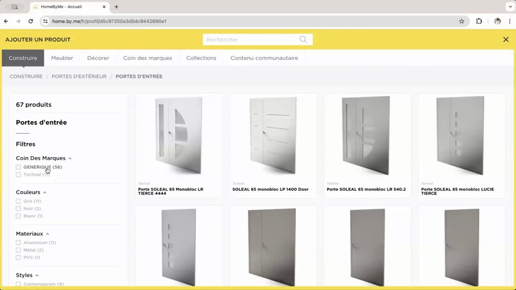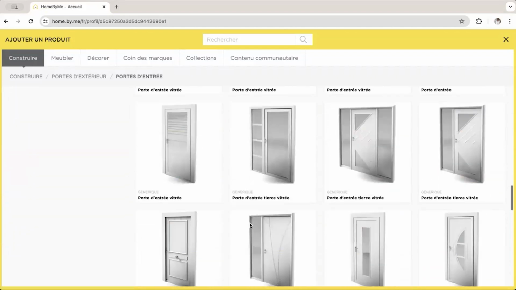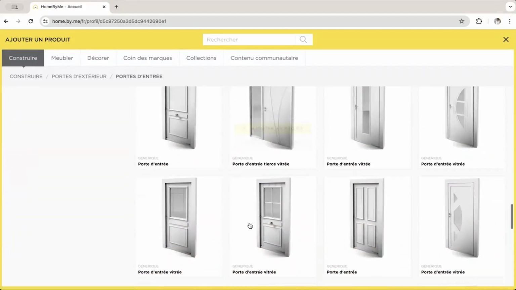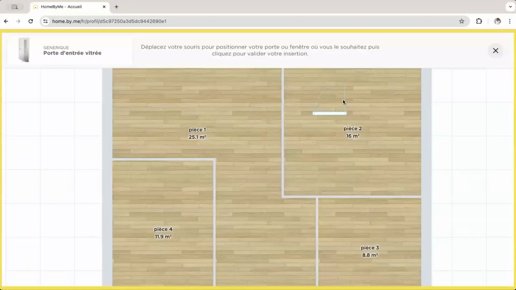And you have branded items. Well, here we have a front door. We don't really need it to be a branded door. You can filter by generic or brand, and Magnus offers you several types of doors that you can add to your project without worry. We're going to add a first door, and we're going to place it here.